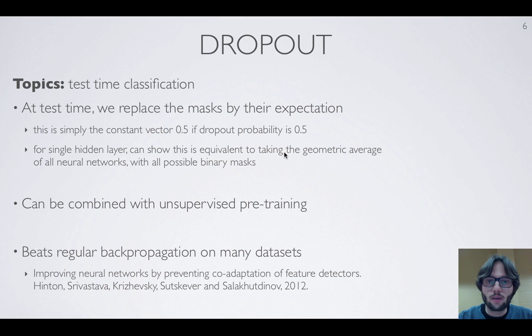So that's for training. When we're training, we have to sample these masks for every training example and slightly adapt the forward and backward equations. But at test time, instead of getting something that's stochastic, we will replace the masks by their expectation. So for instance, if we sample with probability 0.5 to set the hidden unit to 0 and drop it out, then the mask at test time would be a vector filled with the value 0.5. So that's the expectation of that binary vector.